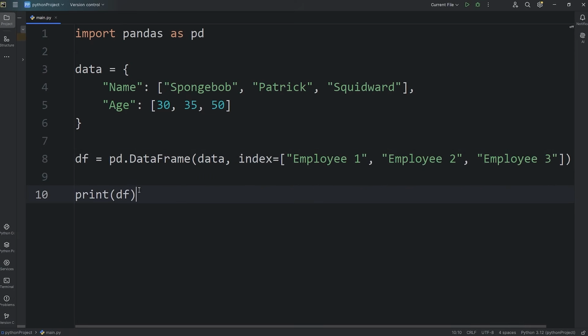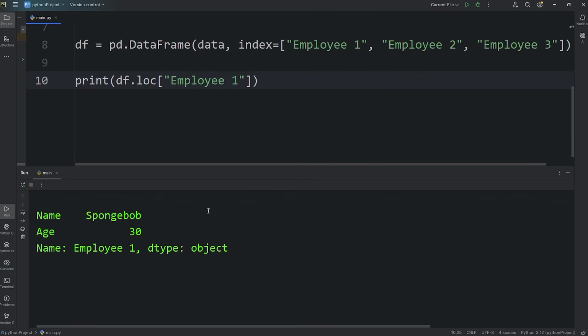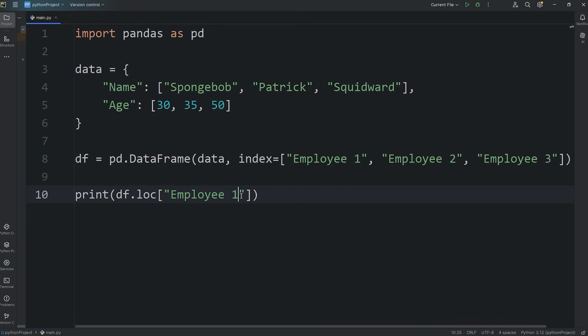If you need to select a single row, you can access the loc property. df.loc, subscript operator. Loc means location by label. Give me all the data for employee1. That's the label. We are given SpongeBob, age 30. Here's the label, and the data type of this row. It's an object. Let's select employee2.